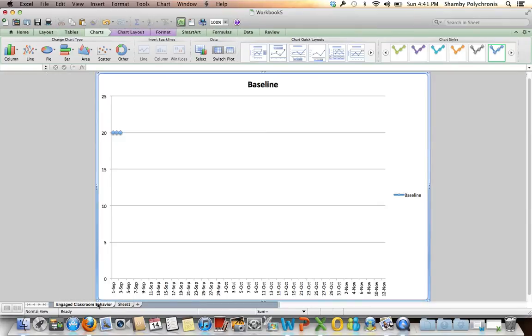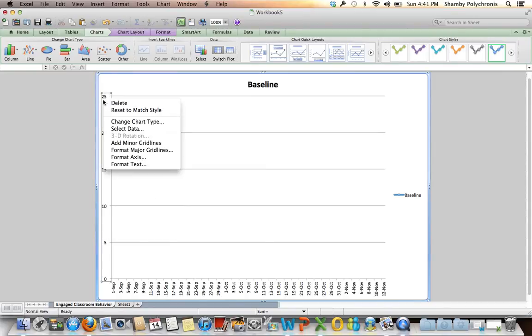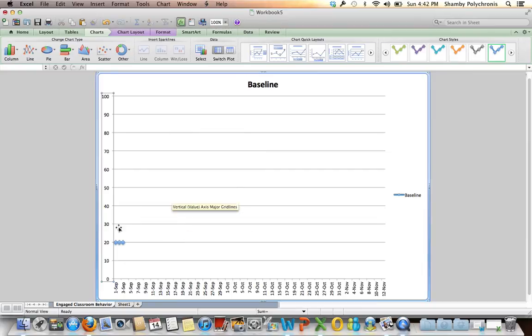So I'm coming back here now, and things look really good, but I need to fix something pretty quickly, and that is I need this to go all the way up to 100%. So I'm going to click anywhere on the screen. You can see it's highlighted now in a box. I'm going to right click it, and there we go, format axis. Okay. Now as I do that, I'm going to make sure it says scale up here, and I'm going to put my maximum up at 100%. And you'll see that that now gives me a better idea of what this looks like.